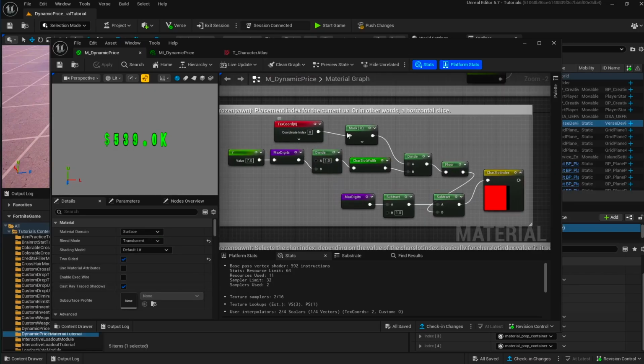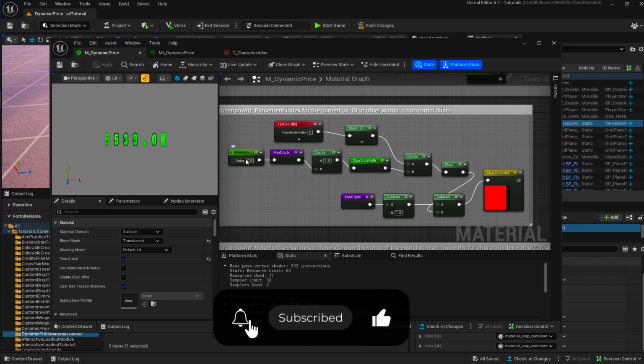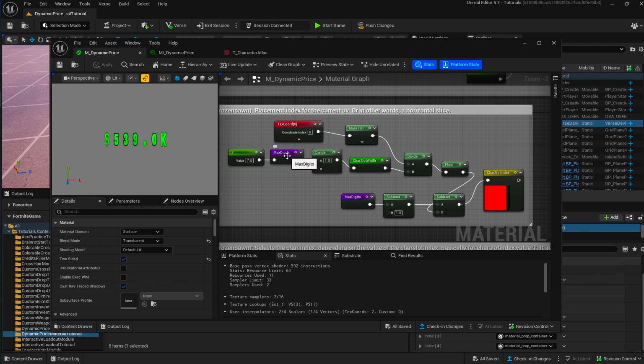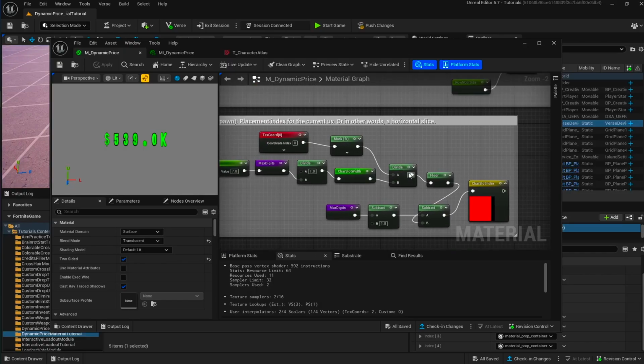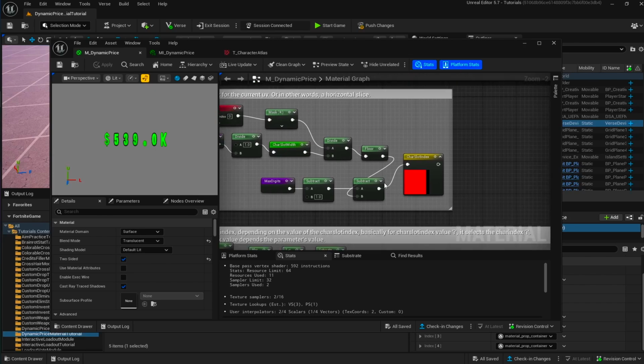Okay, so we get the R, we get the X of this, the U of this UV. And then we have 7 digits, so we get that max digits. Then we divide 1 by this. This gives us the width in UV space for each of these characters. So we have 7 digits, so it's going to be 1/7 width for each character, since the UV space is from 0 to 1. In other words, this handles the horizontal slice.